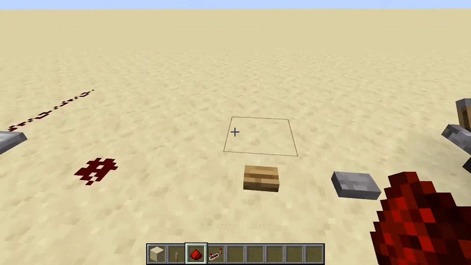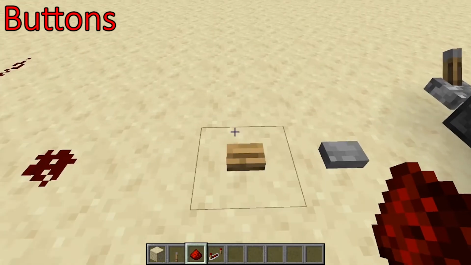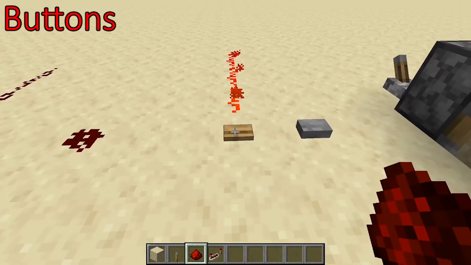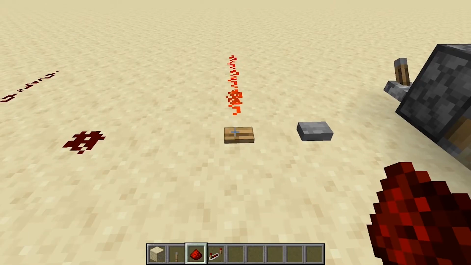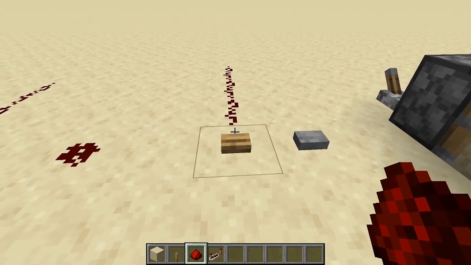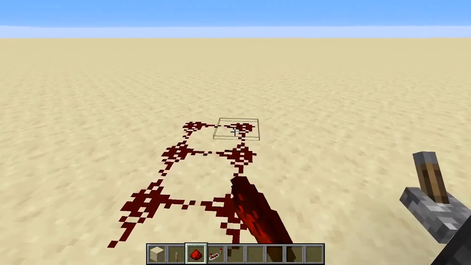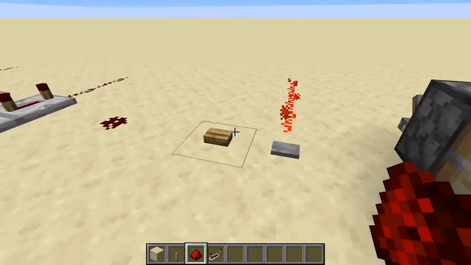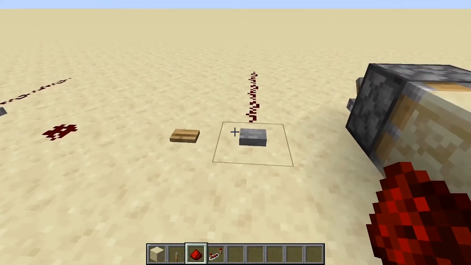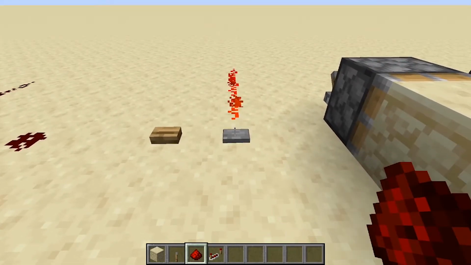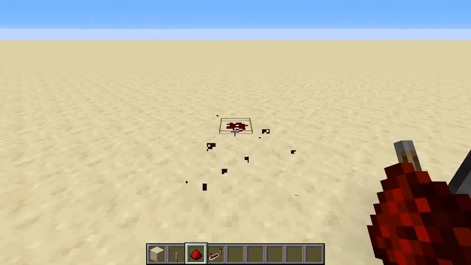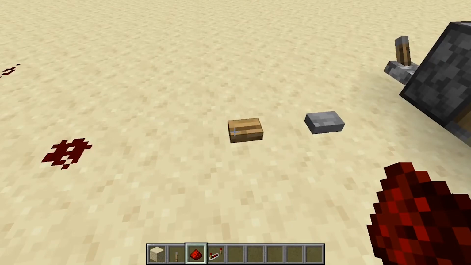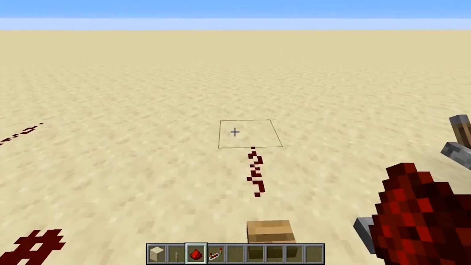So the next redstone block is a power output. This makes a charge when pressed. This is a wooden button. This is a stone button. The difference between a stone button and any type of wooden button is that a stone button is harder to press, which means only a player can press it, unlike this wooden button.